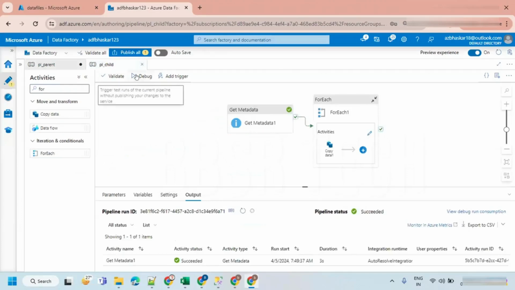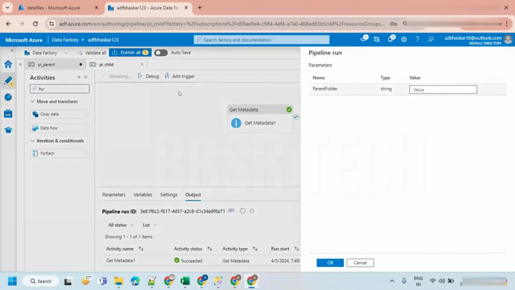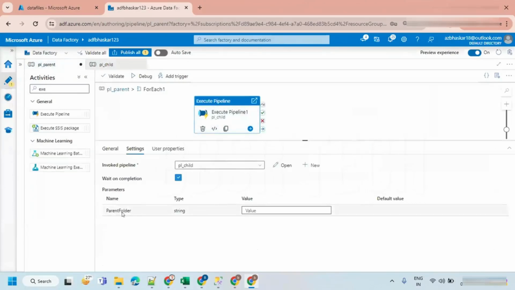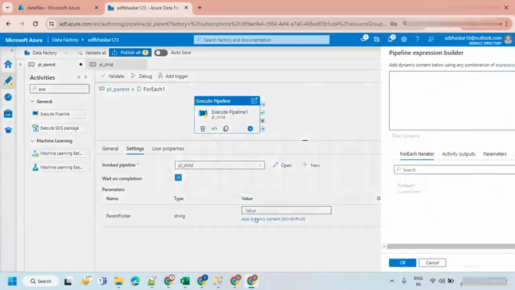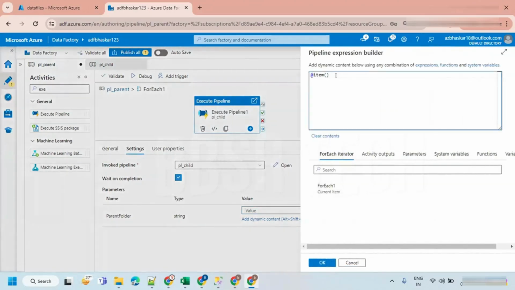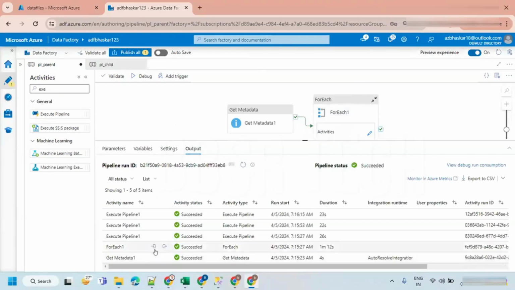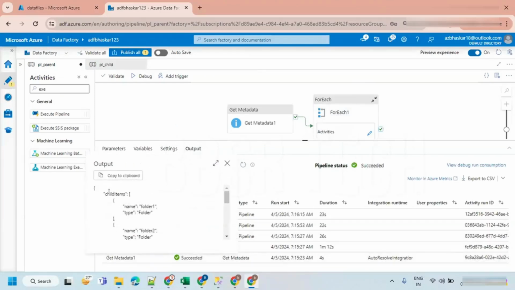When I try to run this debug, it is asking a folder name. So even in the parent pipeline, when I take it, automatically it is asking what is the value of the parent folder. You cannot pass a fixed value here. You have to take the folder from the items, item.name. So why item.name? If you go here, the Get Metadata, see here. Item.name is giving folder 1, then folder 2, then folder 3, and so on.